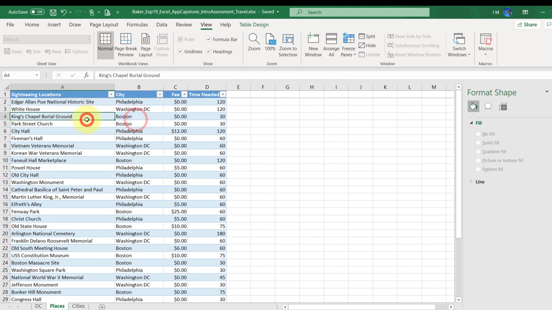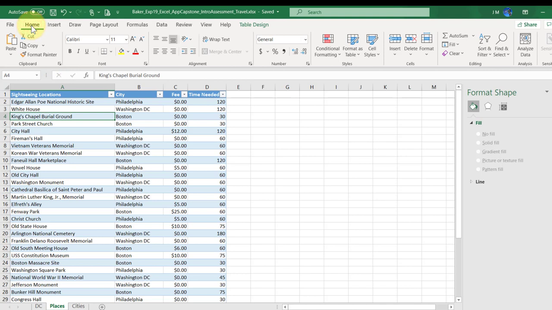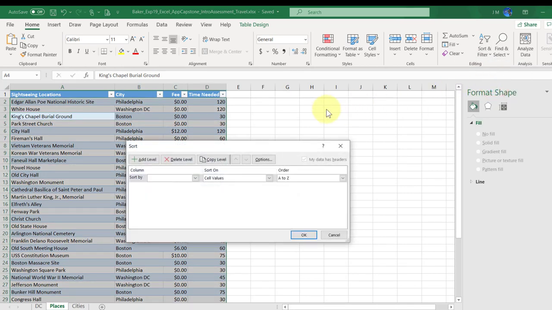So I'm clicked anywhere inside the table. I'm going to click on Home, and since we have two sorts going on, I know I need a custom sort. So Sort and Filter, Custom Sort, and it said that the first sort is going to be City, and alphabetical order is typically A to Z, but then we wanted to add an additional sort of sightseeing location, and that's also A to Z. Now I like to look at our data in the background because we should see it sort when we click OK.